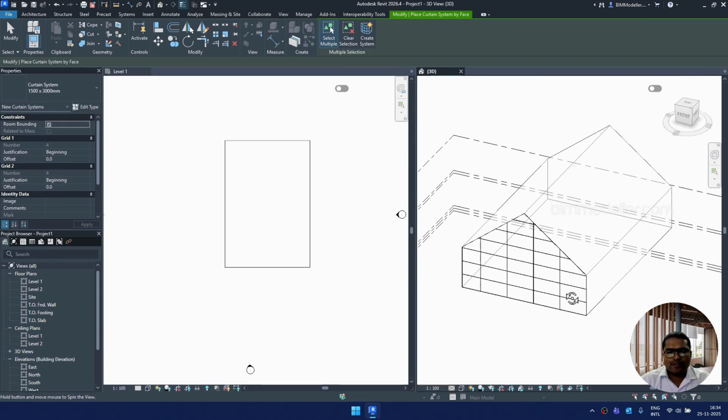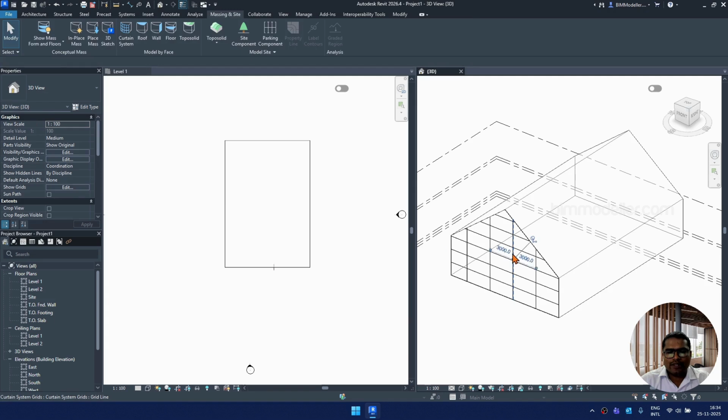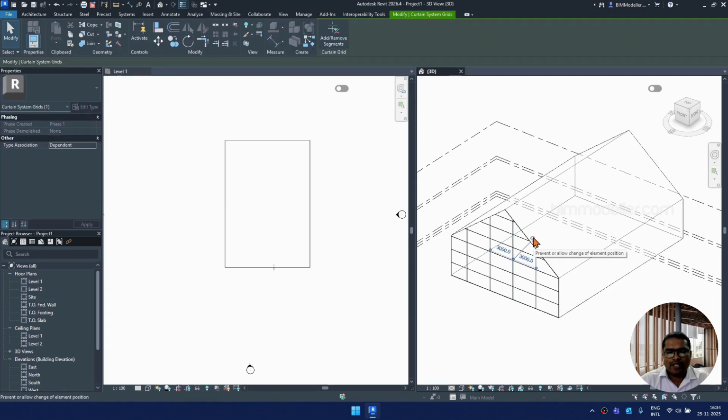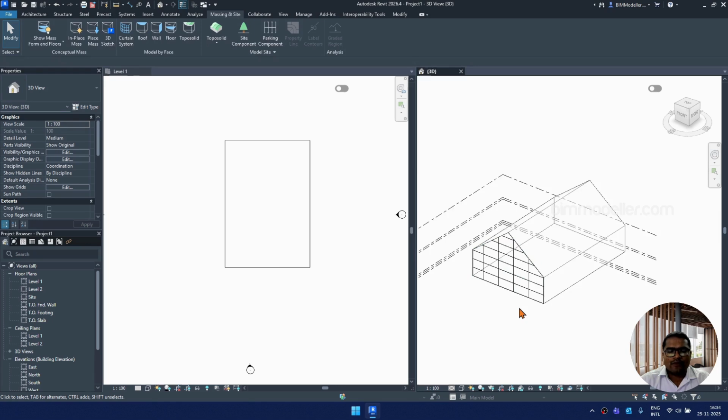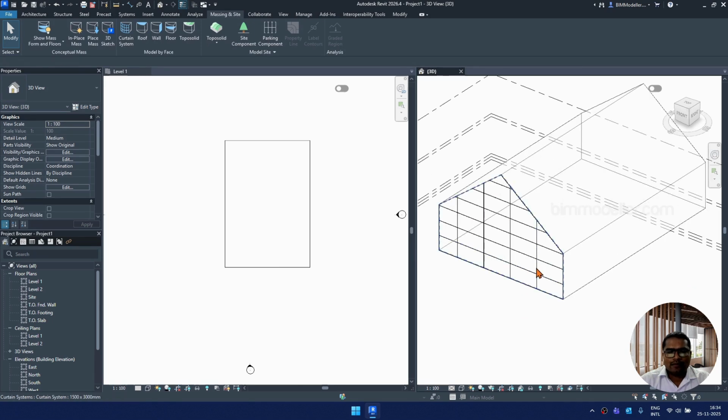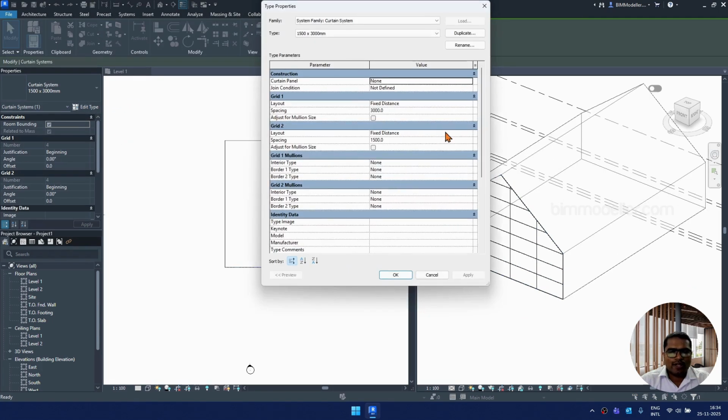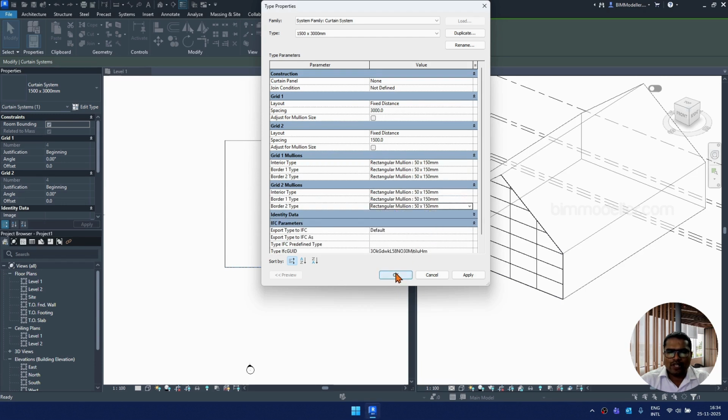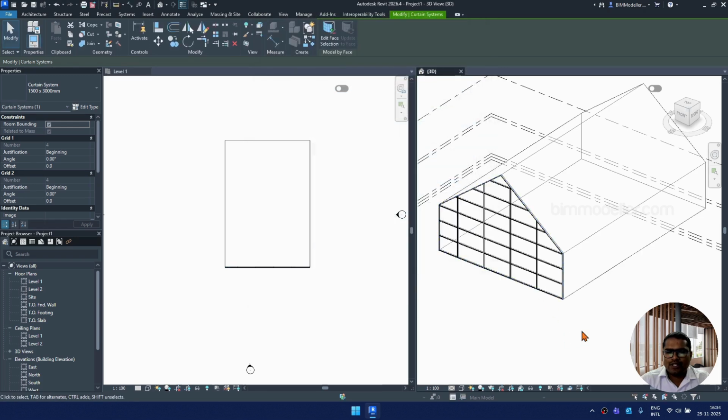Once it is done, we'll be able to modify it based on our requirement by selecting it, and we can unpin this, and we'll be able to control the grids. As usual, it's similar to the curtain panel system that we have. So we can select that and go ahead and assign the grid system that we needed. And even if you need corner patterns, you can apply the corner patterns. For now, I'm assigning a square pattern for this, like this.